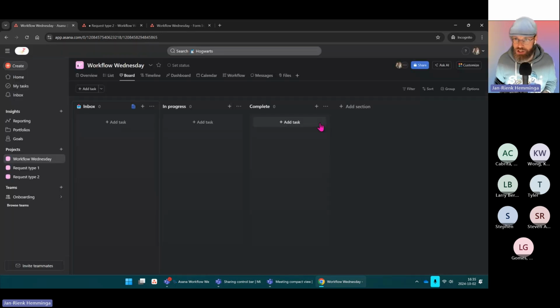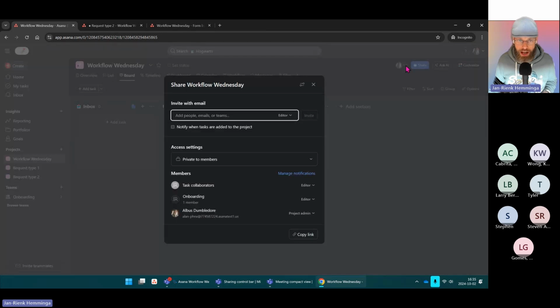Just like in Asana, if you don't have editor access to the project, you will not be able to add tasks. There is no way to circumvent this. If you have commenter access and you'd like to add tasks, you can't just email the address and add tasks anyway. So that's not an option.